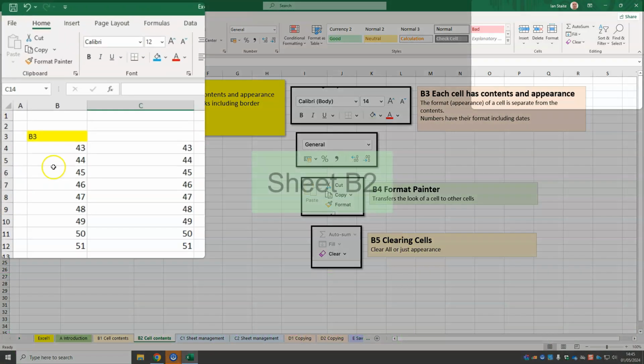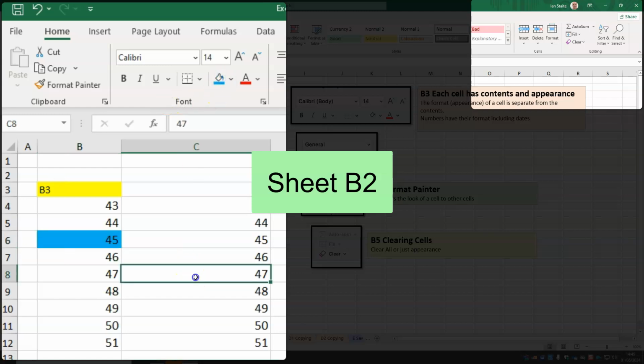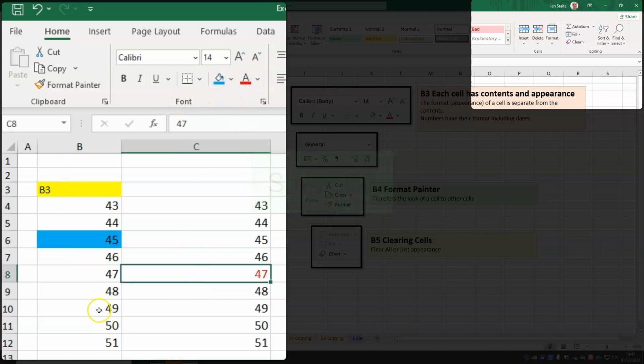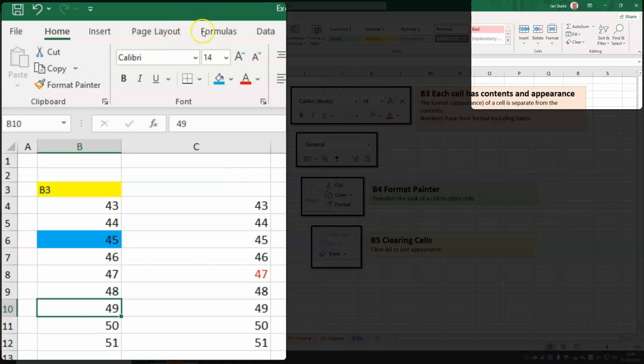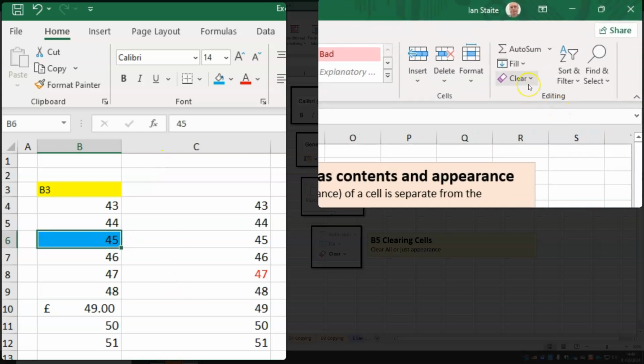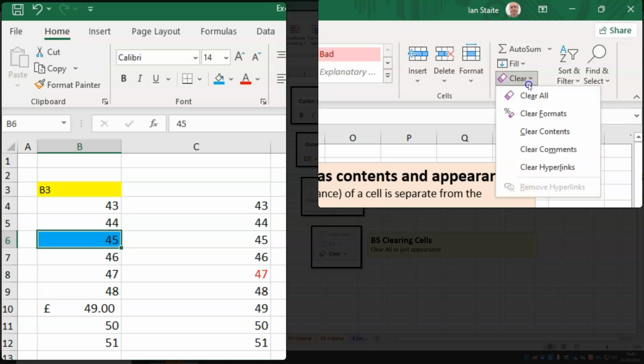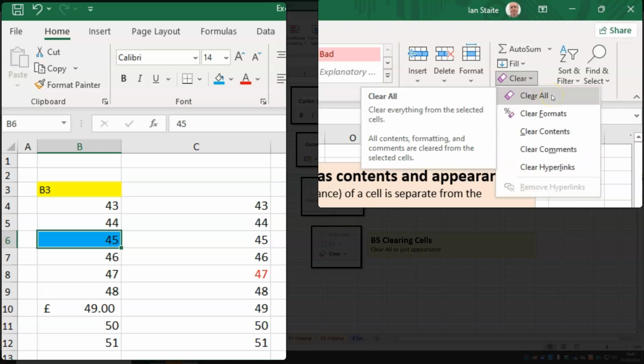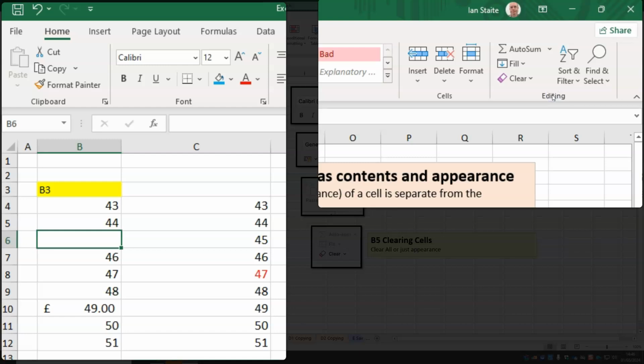Okay, clearing cells. Now there's different aspects to clearing cells in the same way that there's different aspects to the contents of cells. I've got some cells with numbers in here. If I highlight one of them and I go on clear, which is on the right hand side of the menu over here, if I clear all, it's going to take it back to being a blank cell with nothing in it.